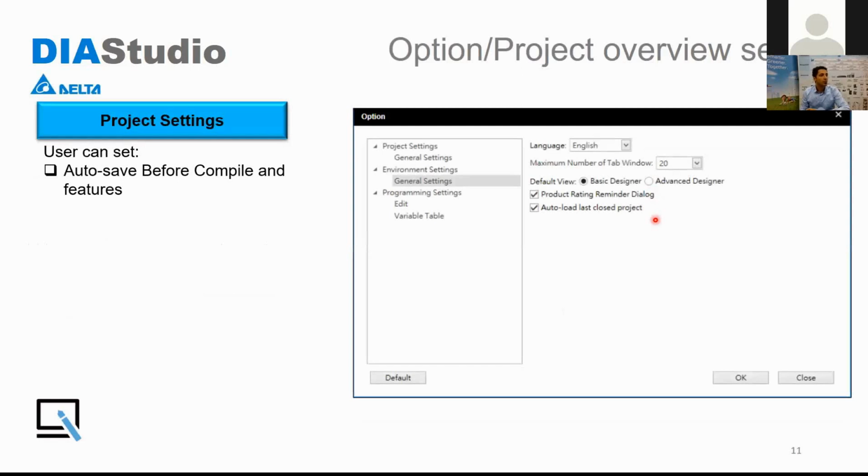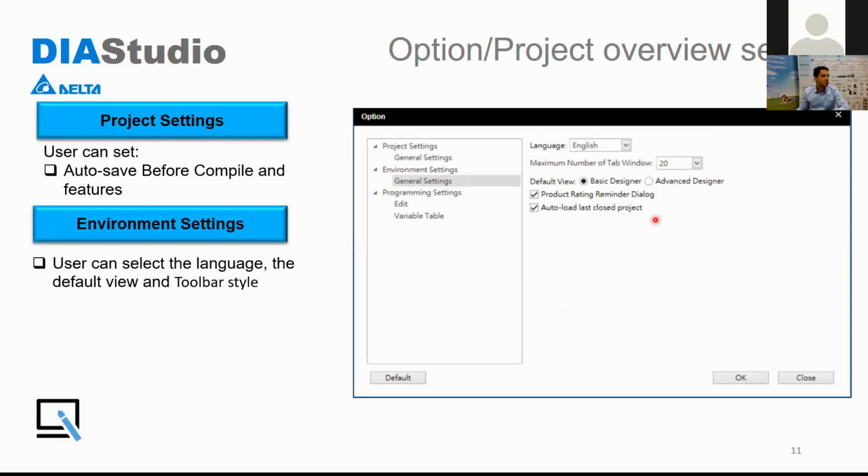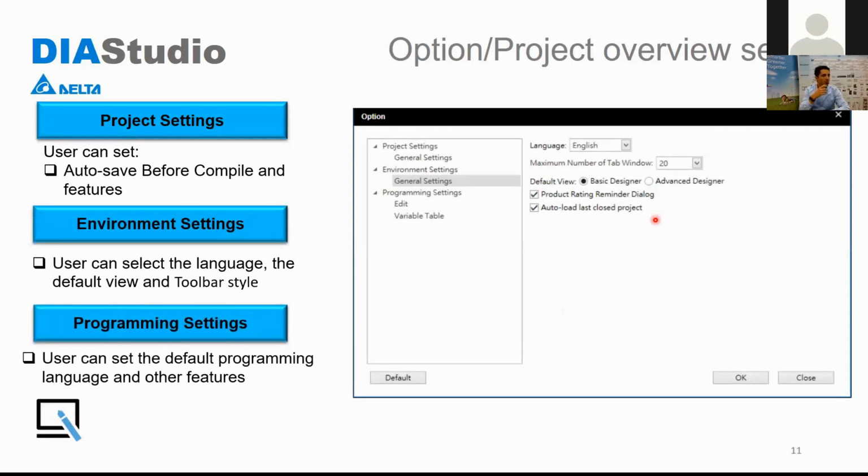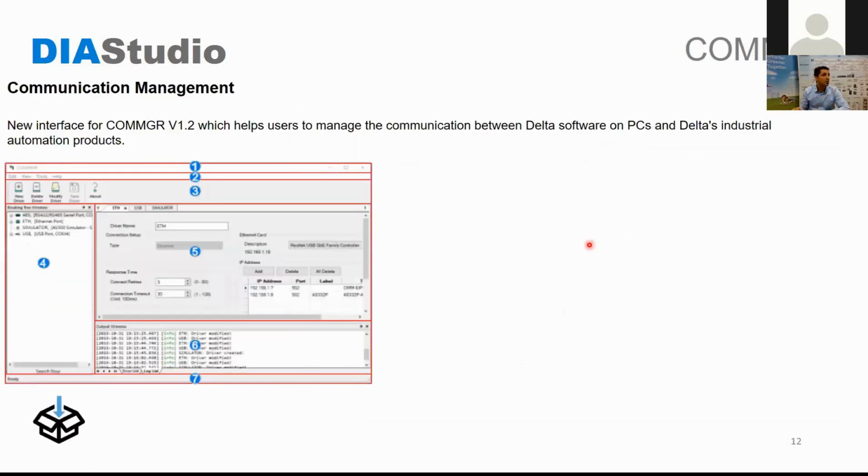Okay, for project overview, these are general settings. I'm sure when you are playing, you will discover them. So I will skip. Com manager. So, you know, we also updated the com manager, which is also compatible with the ISPsoft. So you can keep going with the new version.